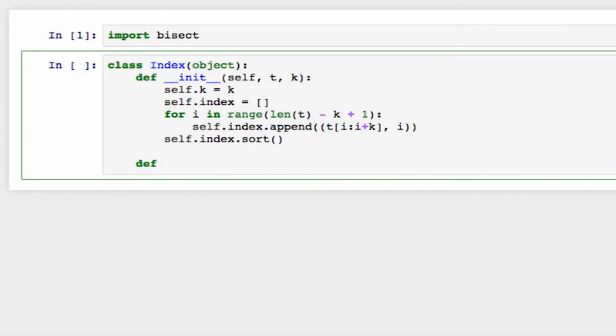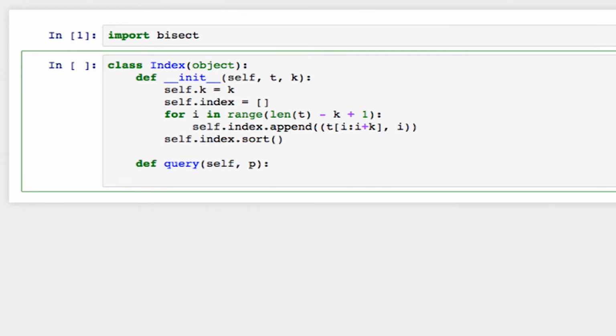Once we've created this index object and all the preprocessing has been done, we're going to create a function called query, which we can call. This function takes an argument p, which is a pattern that we're going to match against the text. The first step is to find the first k bases of p to look them up in the table. So I'm going to say k-mer equals p up to length k. I need to do self.k.